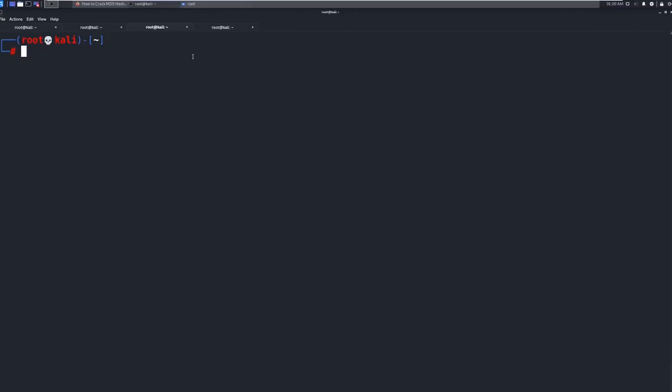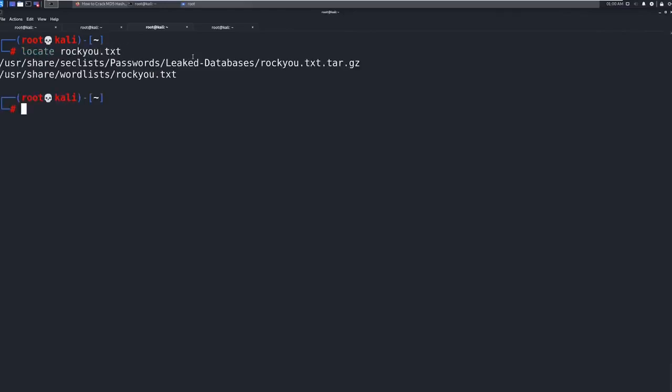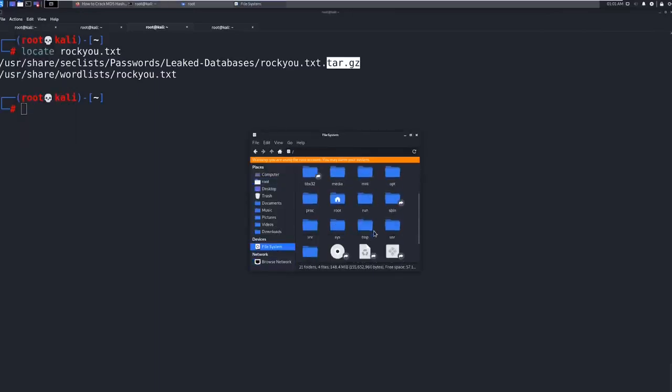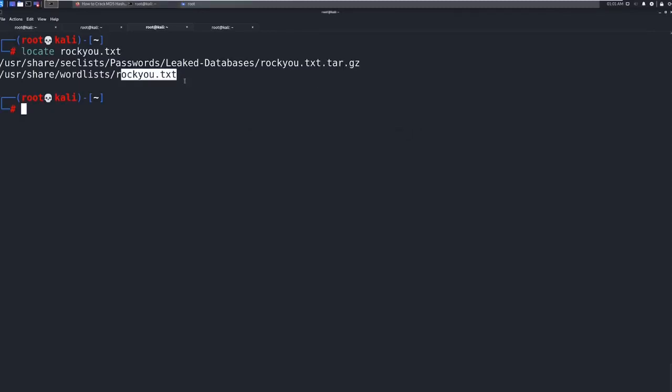So we're going to do a hashcat. Actually, before we do that, go ahead and type in locate rockyou.txt. You should have it somewhere. You might have a tarred version of it or a gzip version of it. You can open that if you navigate to this folder, like /usr/share: go into browse network or file system and go into usr, share, and so on. In the later versions of Kali, they already have it here, so I'm assuming that it's here. If all you see is a gzip, go ahead and just unzip that.